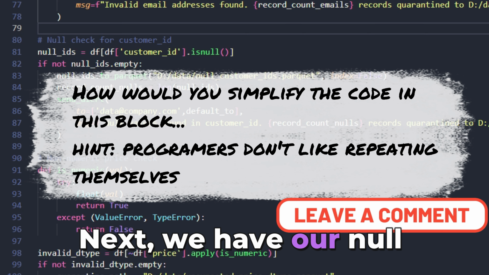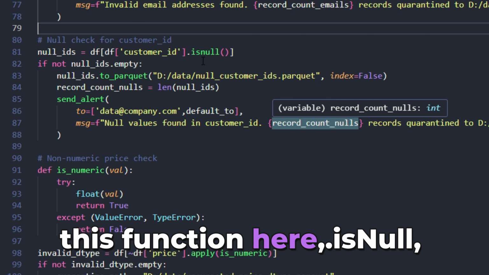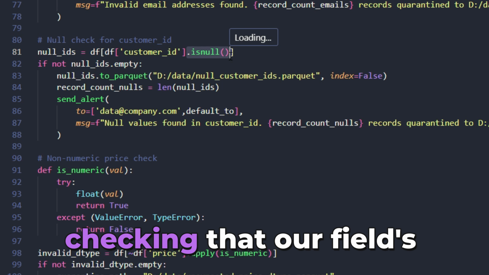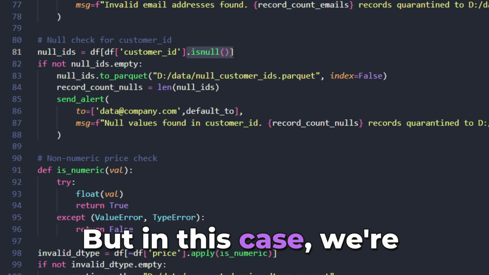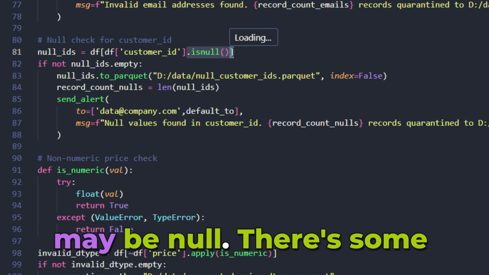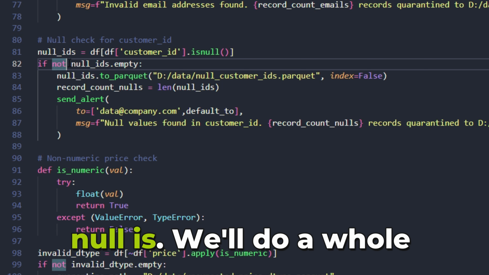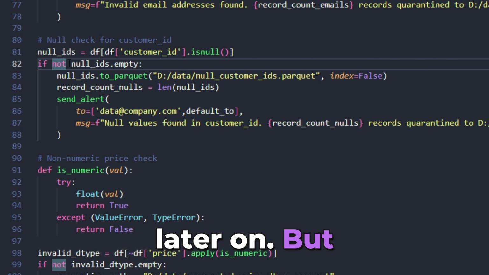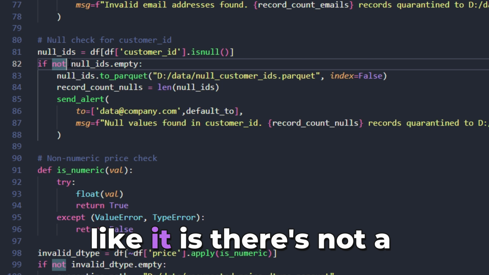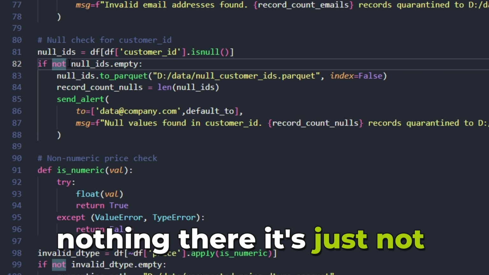Next, we have our null check. Again, this function here, .isNull, you're going to use a lot as a data engineer. You're going to be checking, are fields null? But in this case, we're using it to create a data frame where any customer IDs may be null. There's some qualifications around what null is. We'll do a whole separate video on that later on. But for easy understanding, null means that it is empty. Like, it's not an empty string. There is nothing there. It's just not there.